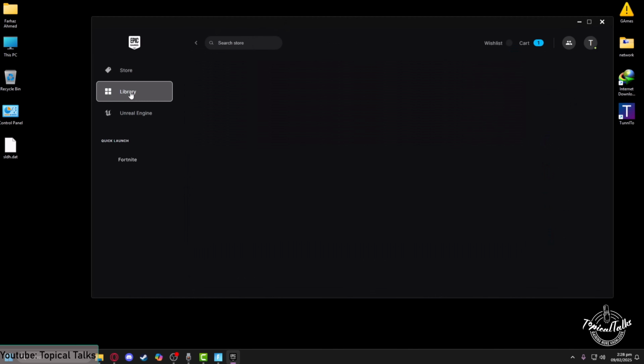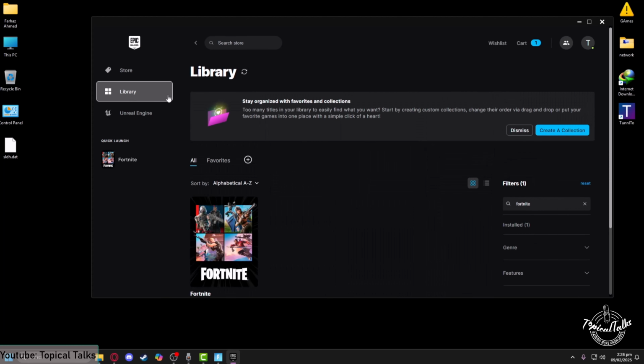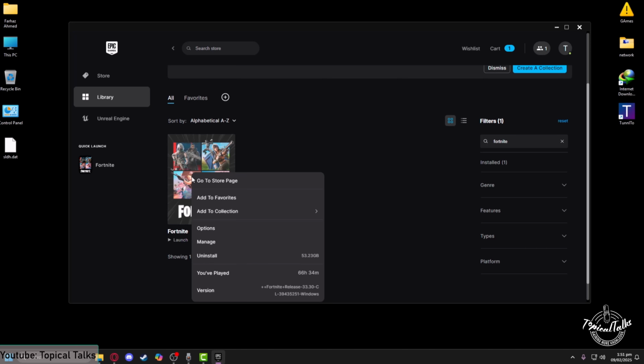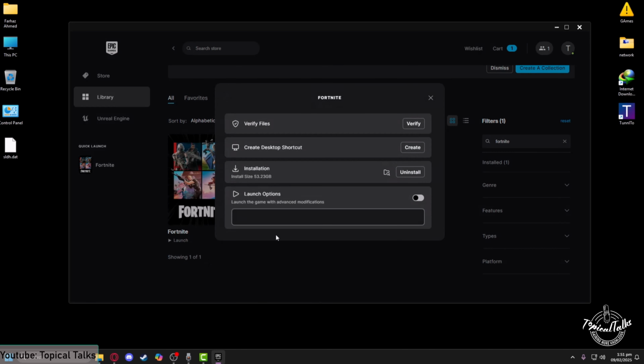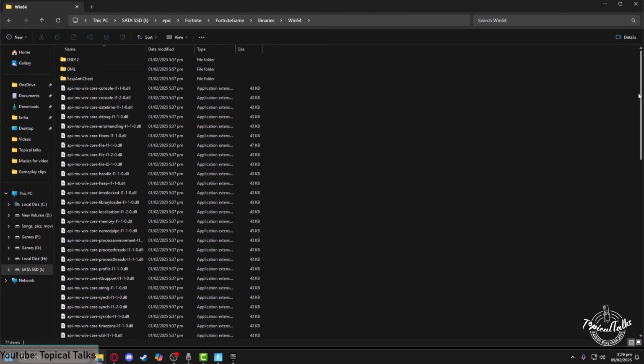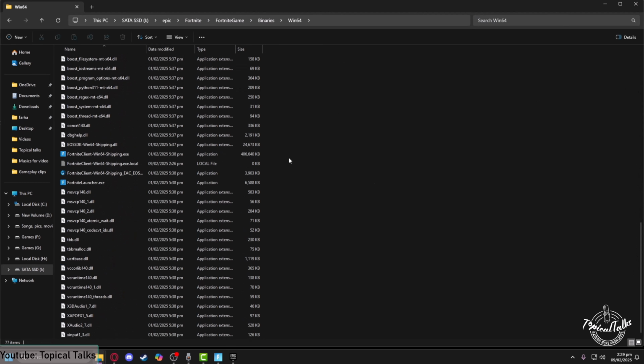After that, head to the library section. From here, you will see your Fortnite game. So just right click on it. Click on Manage. Now under the installation section, just click on this folder icon. After coming into the Fortnite games folder, go to the folder called Fortnite game, then binaries, now Win64. Now scroll down until you find the exe file of Fortnite, which is Fortnite Win64 shipping.exe.